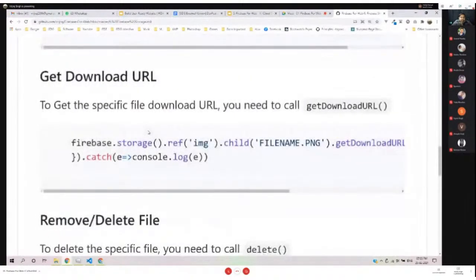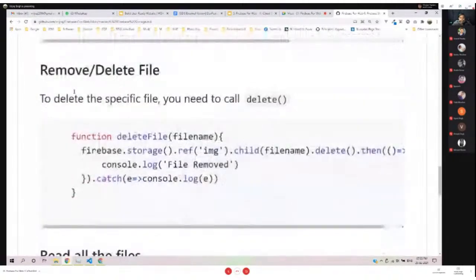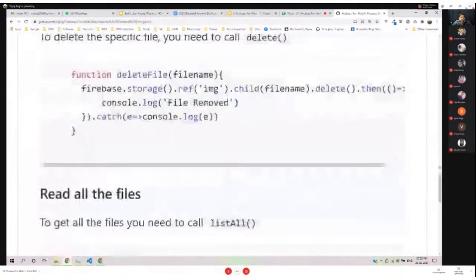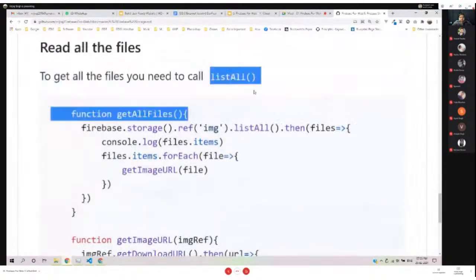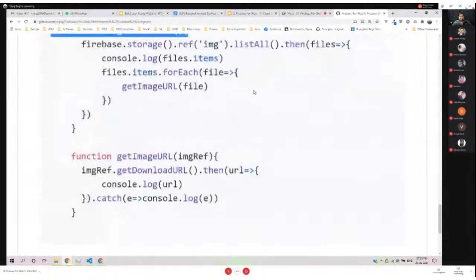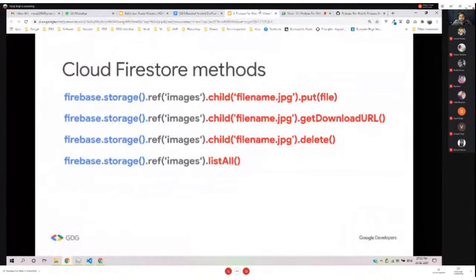For getting a downloadable URL, you just need to call getDownloadURL as a method name, and then you have to create a reference. So this is a reference. And same for removing and deleting a file. And next is for getting the list of all files. You can do that with the help of this one. Okay, so this is how we can use Cloud Storage in Firebase.